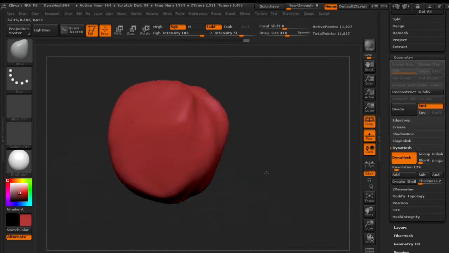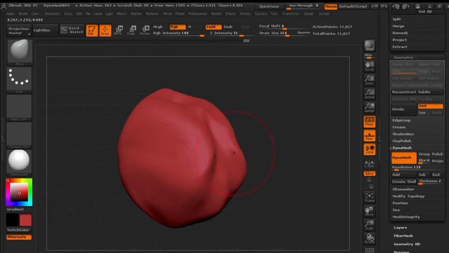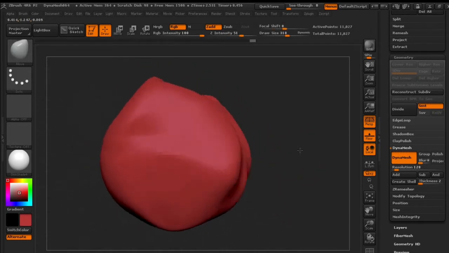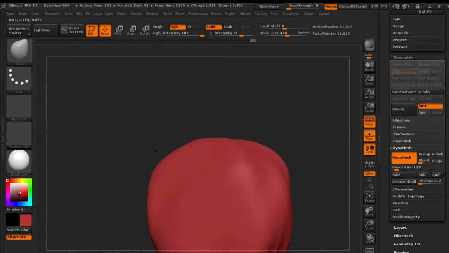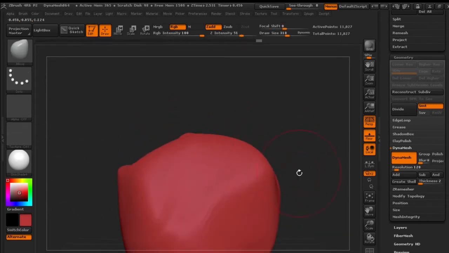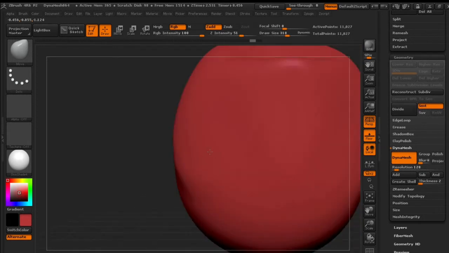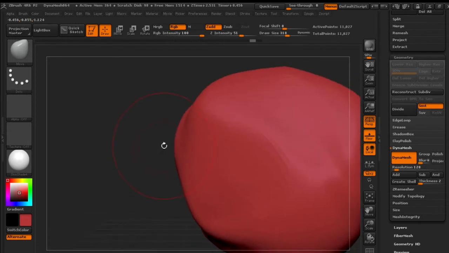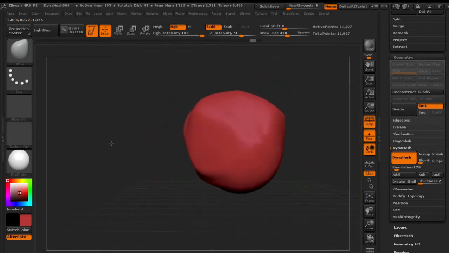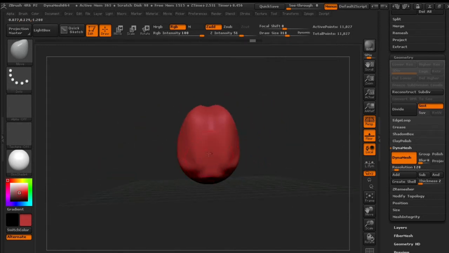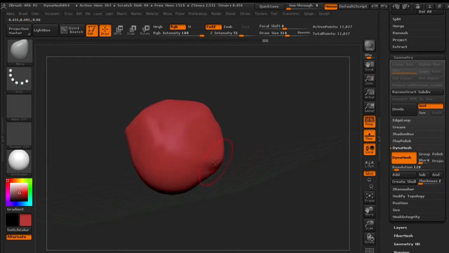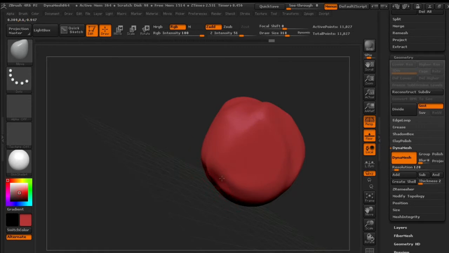ZBrush is just such an incredible tool. The stuff you can create with it, it really does feel like you're working with clay a lot of the time, even if the interface is a little scary at first. Anyone out there wondering how people make games, or all the game characters, they usually use a program like ZBrush to sculpt the high poly characters, and then you can modify them down to game geometry, or even things like Avatar.